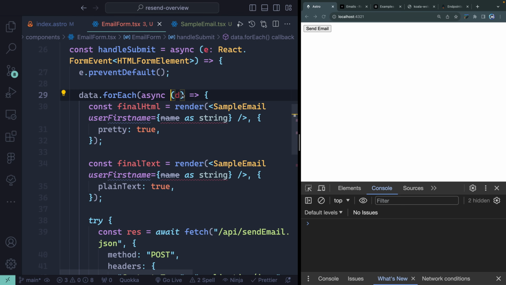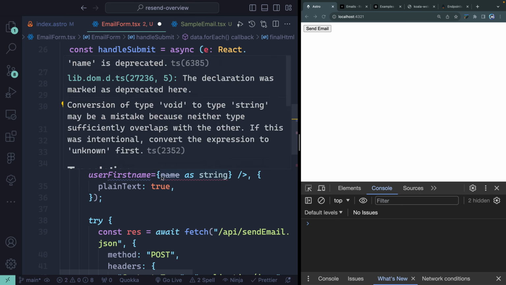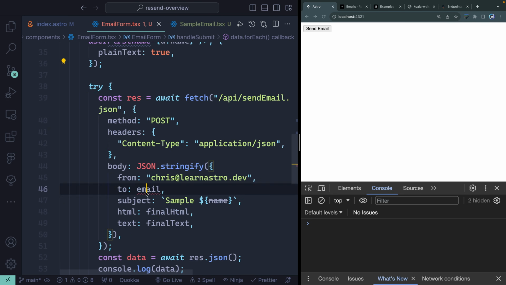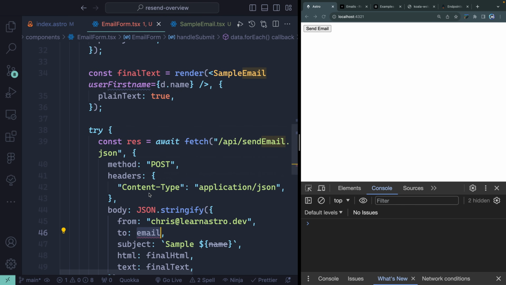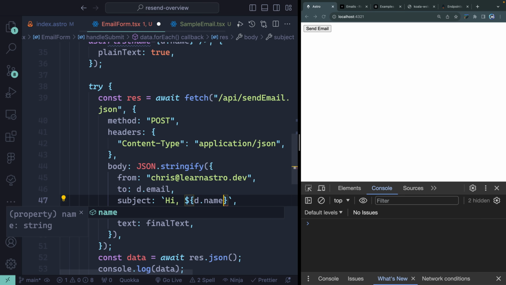And now for each of these things, this data right here, so let's come in here, I can do d.name, right? And I'll do the same thing right here. So we're going to render out HTML for each of these individual people. Now there are of course other ways you can do this, especially if you have a large quantity of people you're sending this to, but for now this will work for our use case. So I'll say d.email. And then here once again, I'll say maybe something better here like hi, and then whatever this person's name is, d.name.